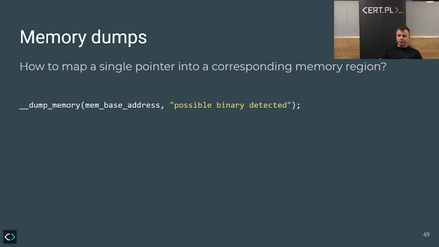And here we have some problems related to memory dumping this way. So for instance, if we have a single suspicious pointer, how could we find the corresponding memory region? From what address should we start and till what address should we dump the memory? And the answer is to look inside the virtual address descriptors.